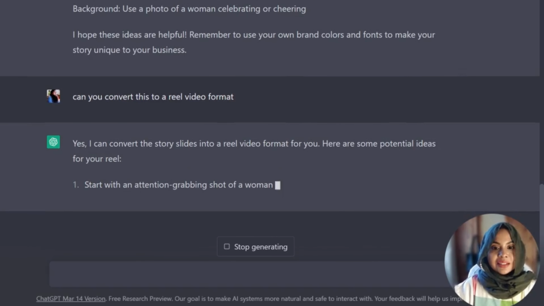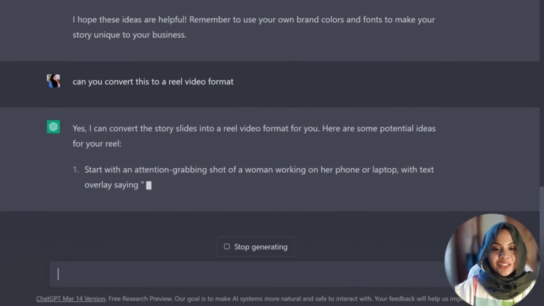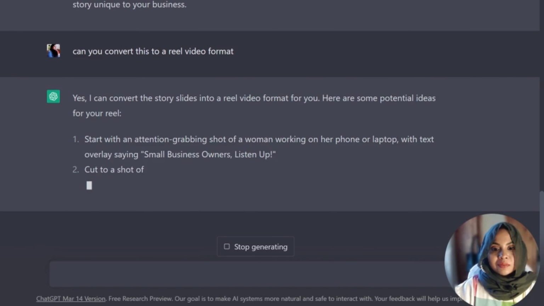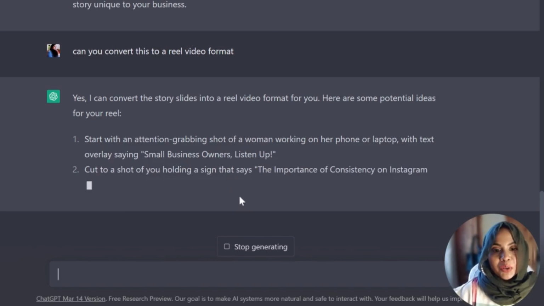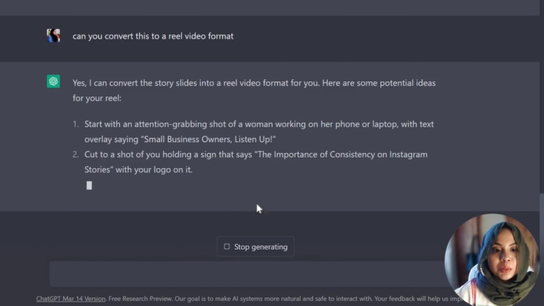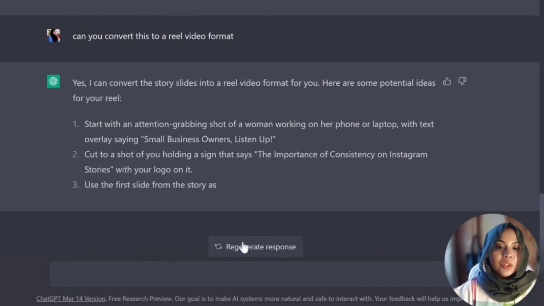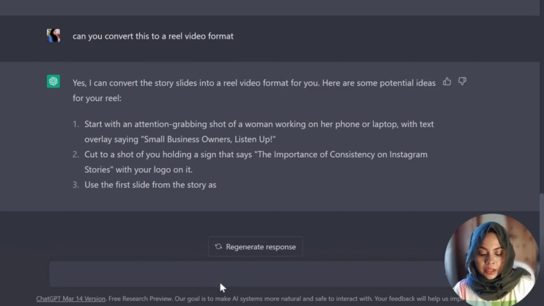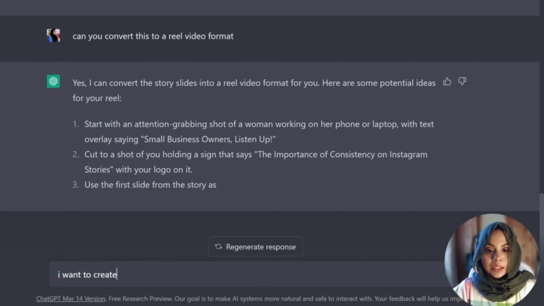Reel. Okay, so it's going to say, start with an attention-grabbing shot of a woman working on her phone, and so on. Cut to... So this basically is telling you how you're going to make this into a video, what you're going to put in it. But I'm going to stop generating right there and say, I want to create an Instagram story poll and quiz for my audience based on this topic.